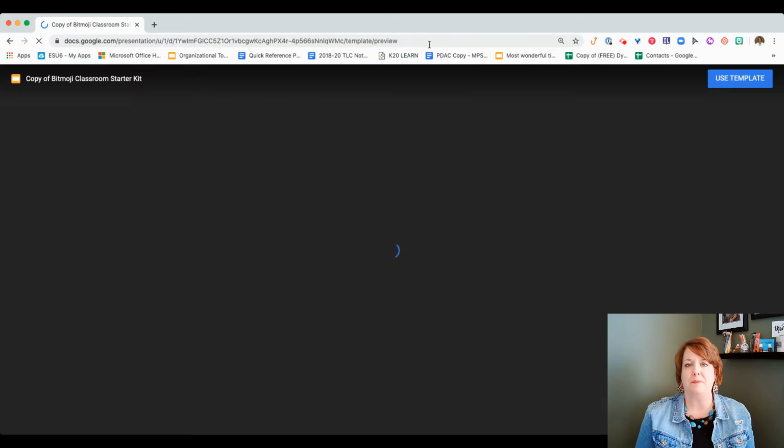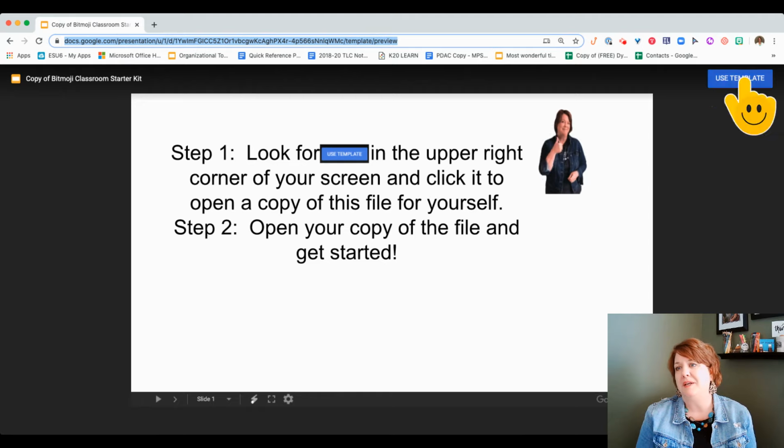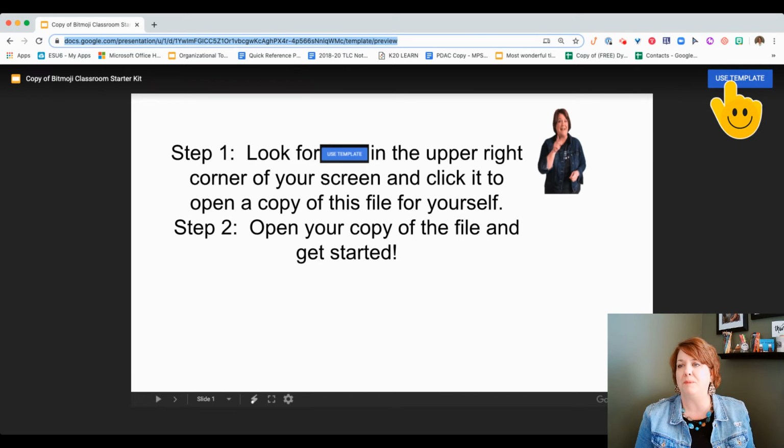template/preview, and hit return. This is how most of you got the Bitmoji starter kit to start with. You had an address that was shared, that ended with this. You clicked the use template button and it automatically opened a copy for you that's only yours. You could not edit anything until you've made your copy.